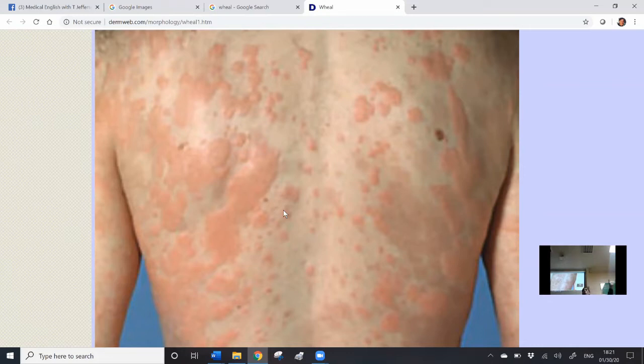Redness, that's it. Color. So the first thing that you must think about is color. It's a very important descriptive starting point for the doctor.